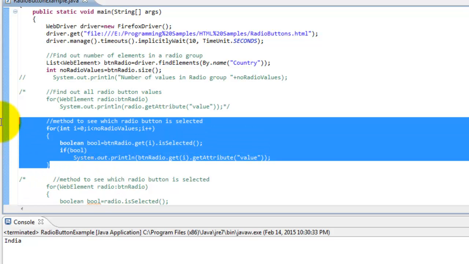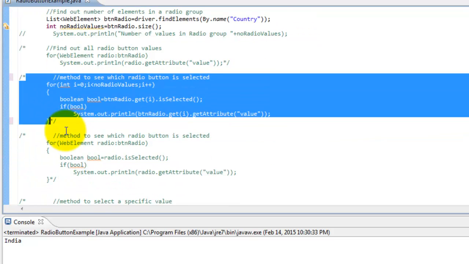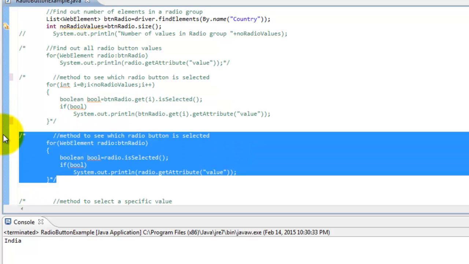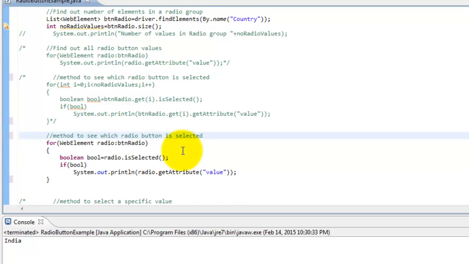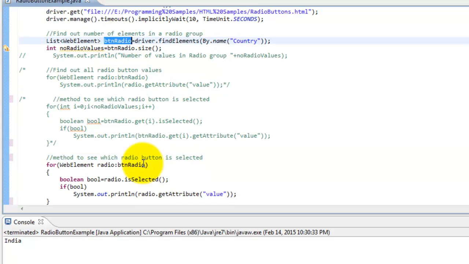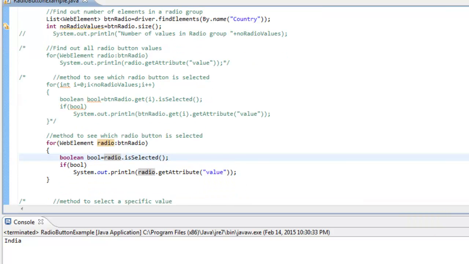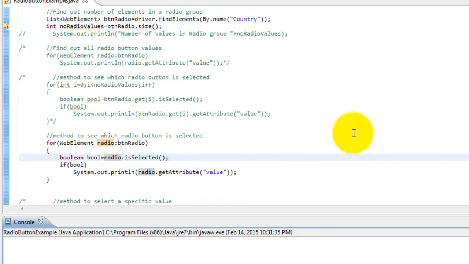The other way we can check this is the same thing, but I'm just putting it in a different way. Whatever radio buttons I have right here, from this list I am iterating through each individual web element. I'm capturing that in a radio variable, and I'm checking whether it is selected or not. So this statement will also print India now. Let me execute and show you. These two things are the same, just a different fashion, a different way of writing your script. As you can see, it printed India here.